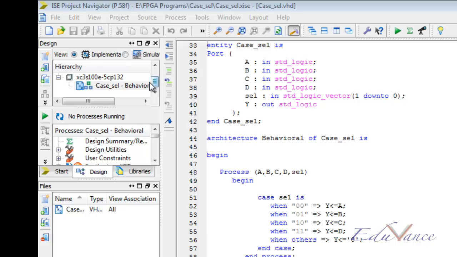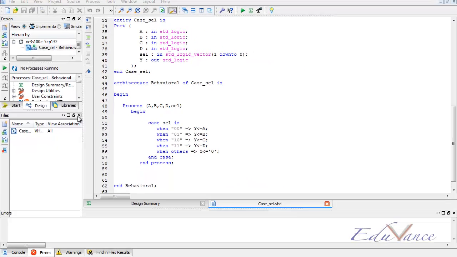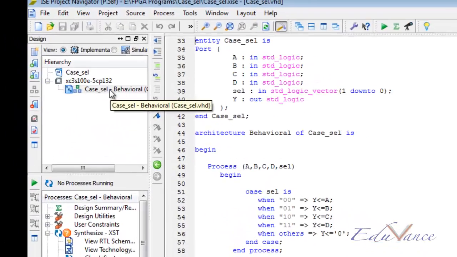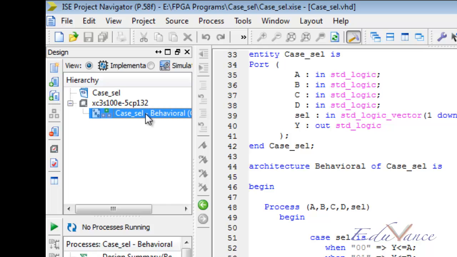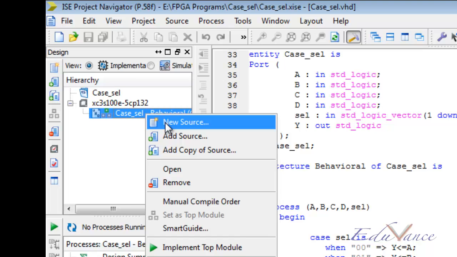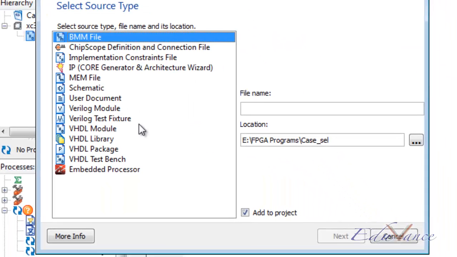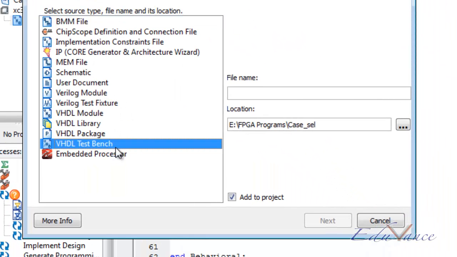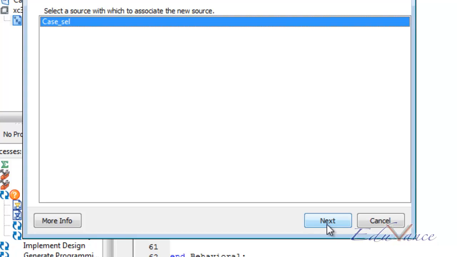Let us go ahead and build our test bench to check if our hardware is working fine or not. Right click on the project, then on new source, then we click on the VHDL test bench, and we click on file name. Here I give it a file name of case underscore select underscore TB as a convention. Then we click on next, finish.